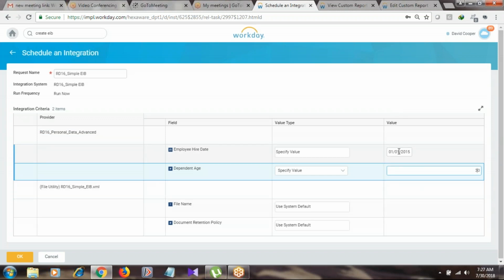Okay. Hire date is in the main filter condition. Dependent is in the sub-filter condition. There are two filters in a custom report: one is the filter and the other is the sub-filter. Whatever filter we provide here is applicable to the worker business object, and whatever sub-filters we provide will be applicable to the dependent business object here.